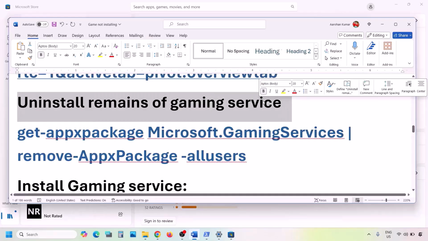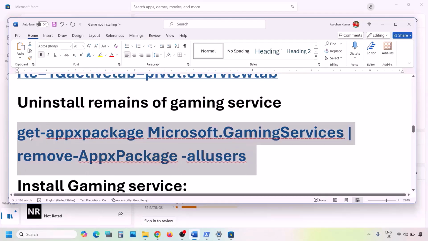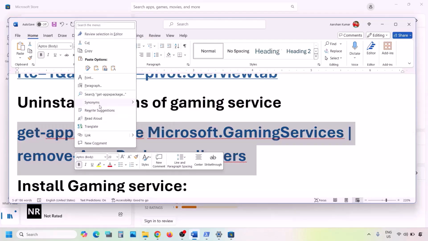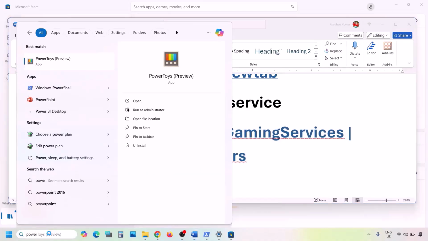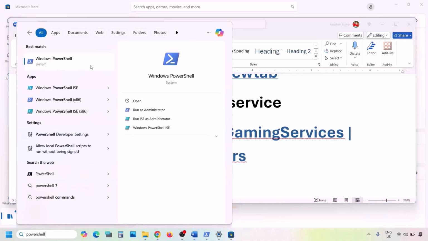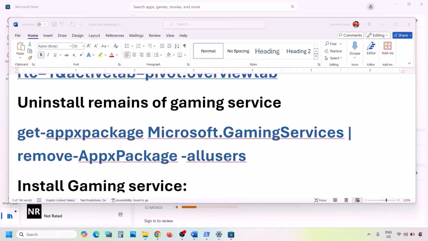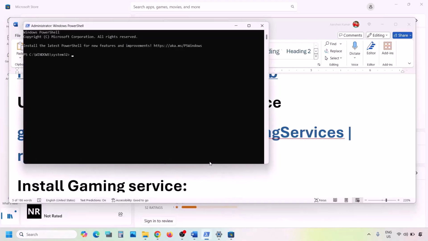Now the next step is to uninstall Gaming Services from the computer. So copy this command. This command is provided in the video description. Now type in PowerShell in Windows search box and then make a right click on Windows PowerShell. Again, open PowerShell as an administrator and then click on yes to allow. Paste the command over here, hit the enter key. This will uninstall Gaming Services from your computer.